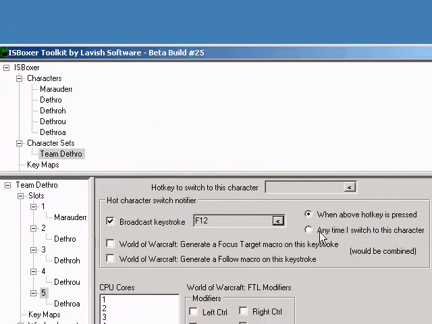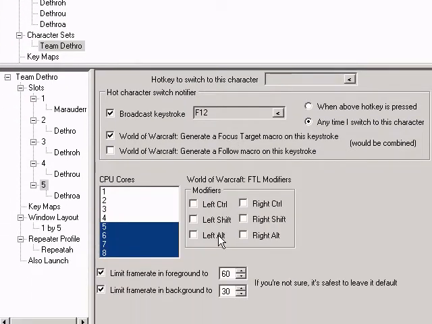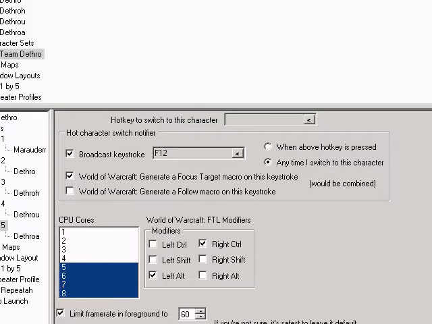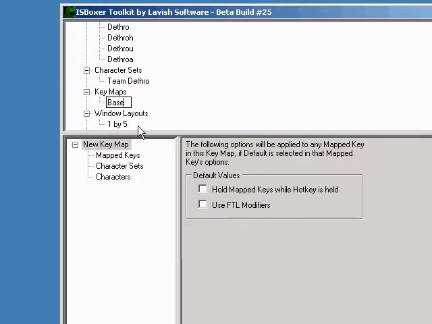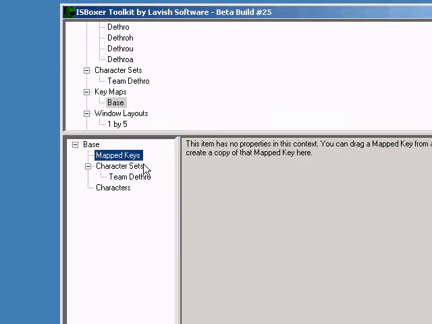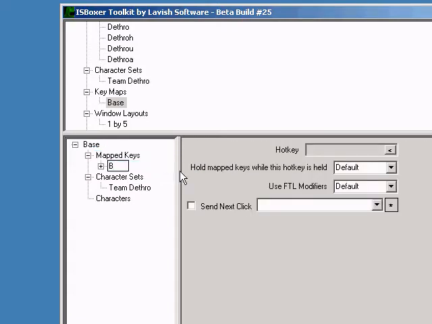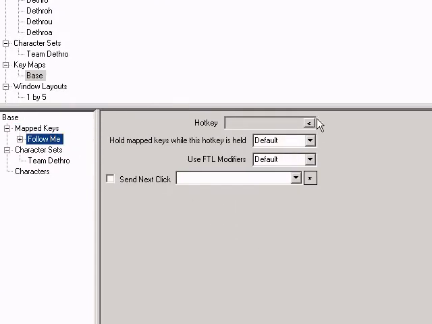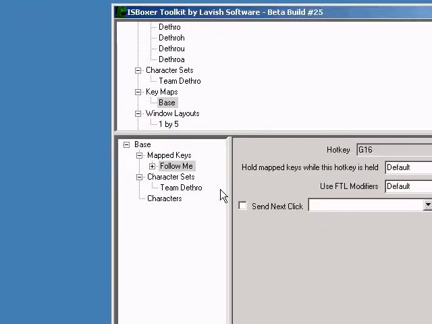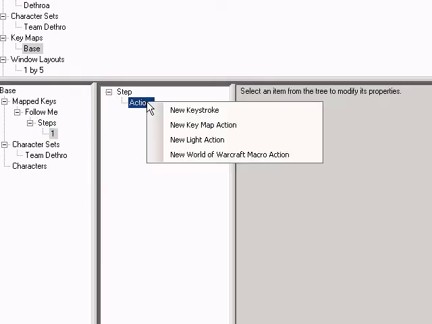Next, I'll show you how to use ISBoxer to set up the World of Warcraft macros to use these methods. Let's start by making a key to make your other characters follow the hot character. ISBoxer can create the macros for you instead of having to create them in-game. To do this, we're going to use a World of Warcraft macro action as part of our mapped key.